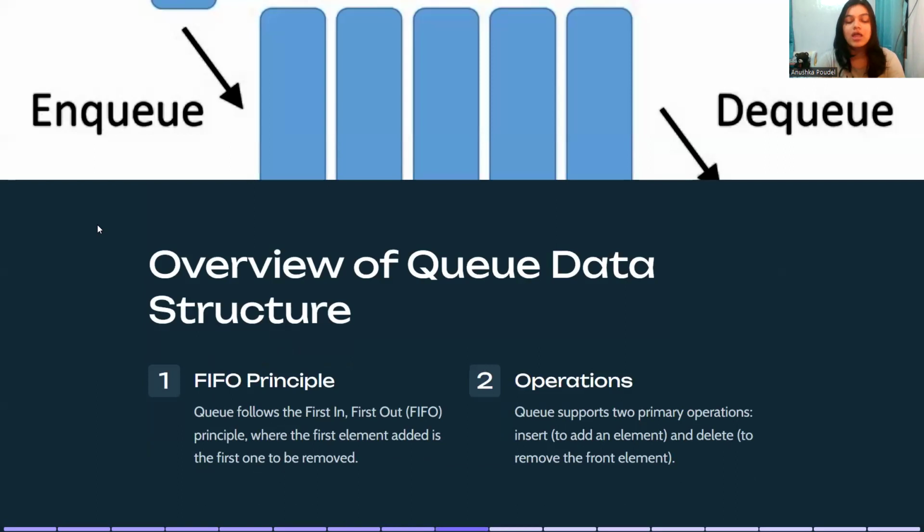Let's look at queue. A queue basically follows the FIFO principle. Now, what is the FIFO principle? It is first in, first out. The element that goes in first is the one that is removed, whereas in a stack, it is last in, first out. That means the element that goes in last is the one that pops out, or is removed. In a queue, the first element added is the first to be removed.